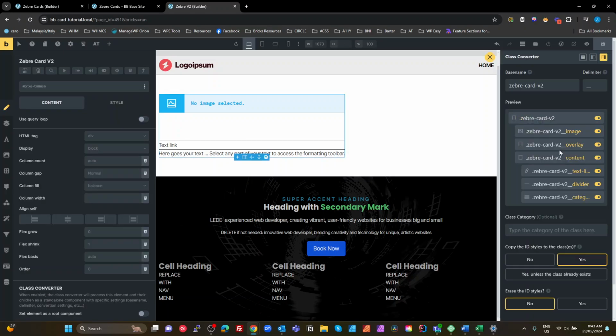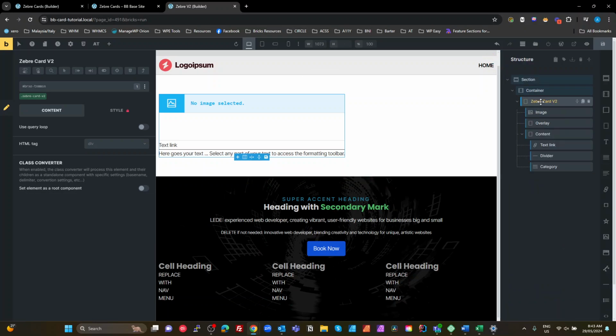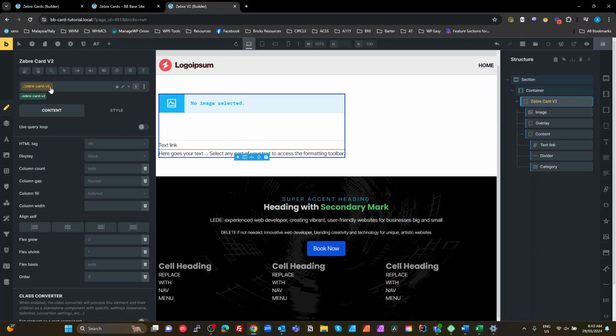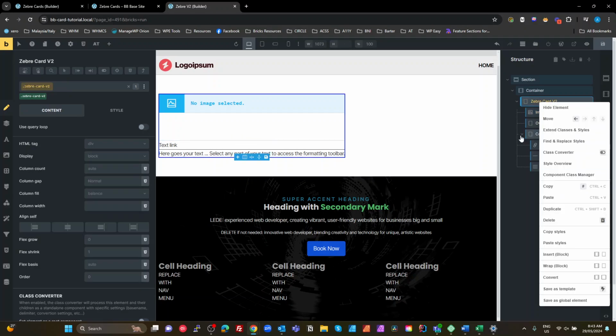I hit that and just hit yes or create classes, and then it's done. So that is identical to me clicking on this element, going over to here, typing in zebracard-v2, going to the next one, zebracard-v2_image. Just that right click, create classes, did all that for me.